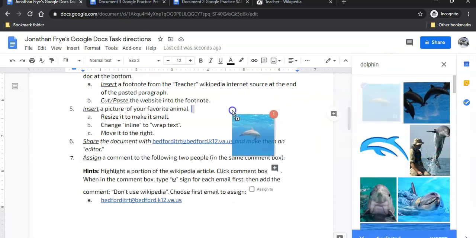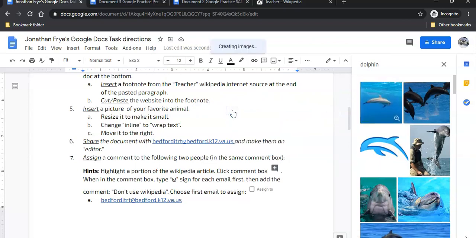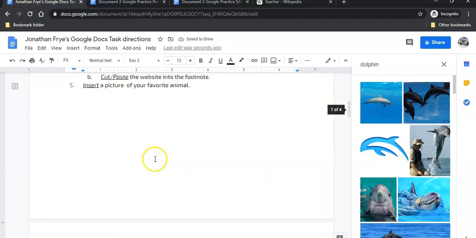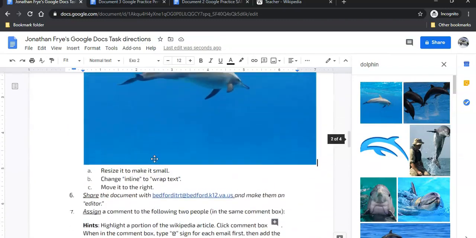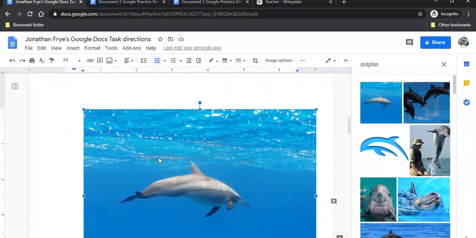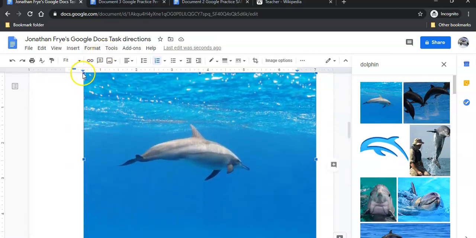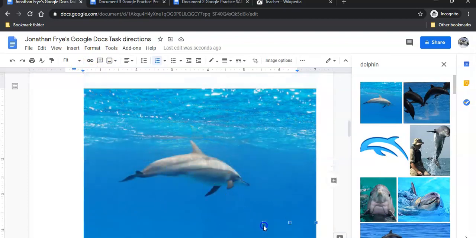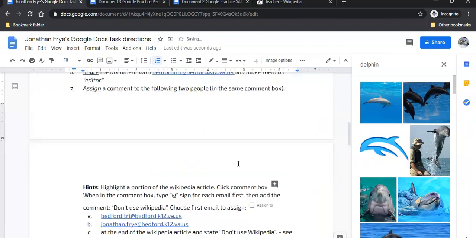And I'm just going to grab and drag, and let go. And there it is. It's huge. It's pretty much knocked out all the text. So I can resize it by clicking on it and making sure there's a box around it. And I can grab a corner and pull it into the lower right and make it a little bit smaller.